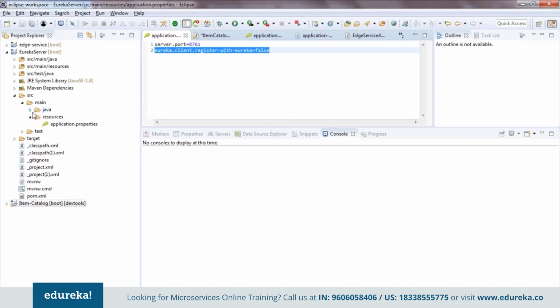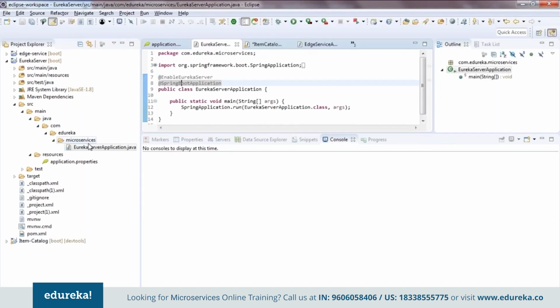So this is the file that I was talking about, and over here I've added a couple of annotations. First is EnableEurekaServer above the Spring Boot application. So this annotation that you're seeing, I've added above the Spring Boot application, right? This annotation will configure a registry that will allow other applications to communicate. Since I want the other applications to communicate with it, it will configure a registry and allow the other applications to communicate. So that's all for Eureka server.